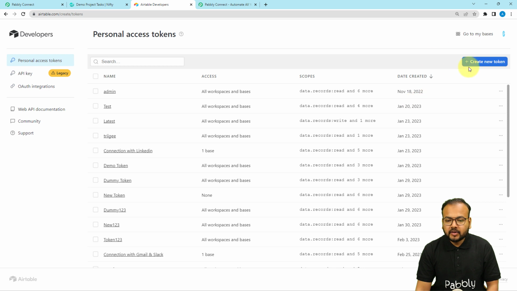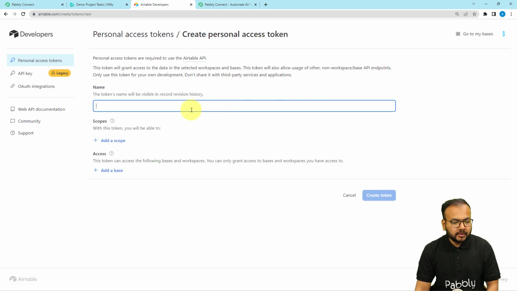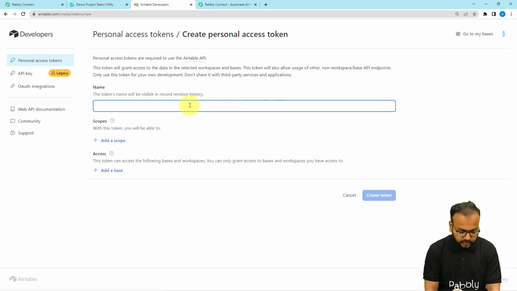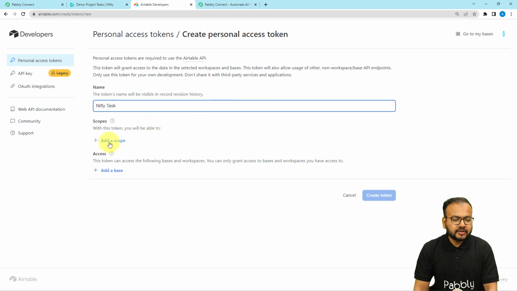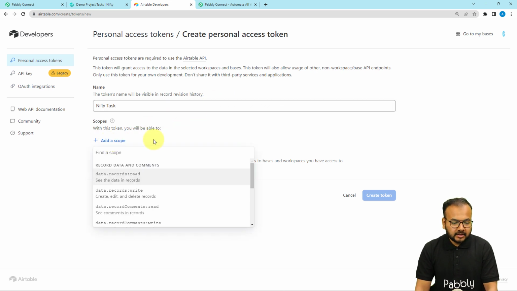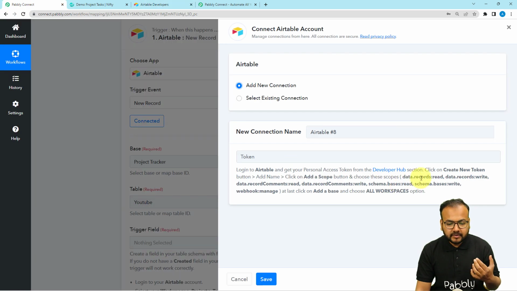and from here, guys, you have to click on this create new token button. Here you can give a name to this token. So I'm giving the token name as Nifty task. You can give any other name as well. And here you have to select the scopes. Scope means you are providing the access to this token by which you can get the data in your workflow. Okay. So here are the scopes. You can read in the instructions as well. You have to select all these scopes written here.